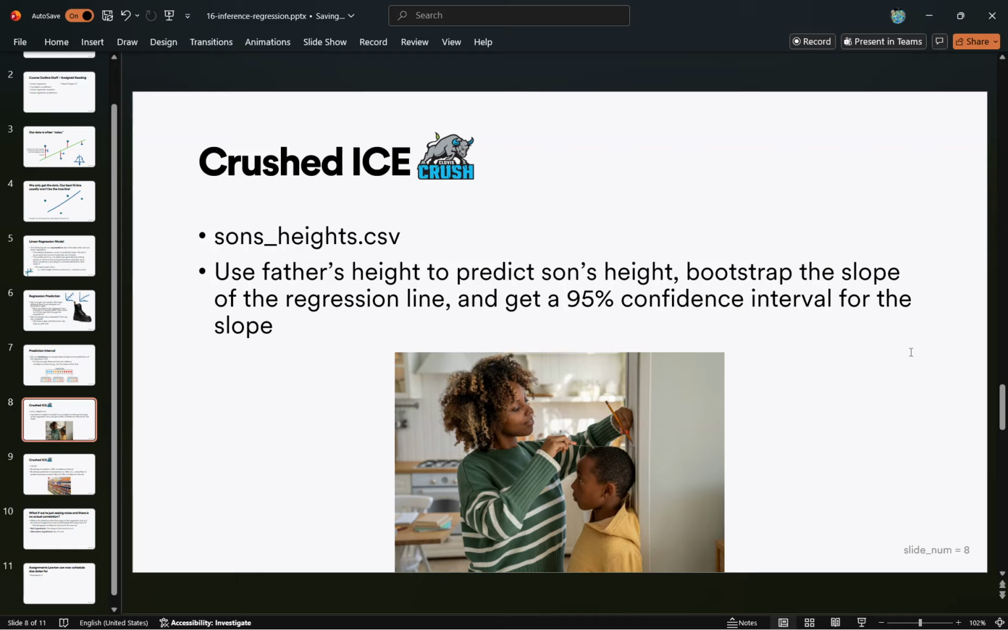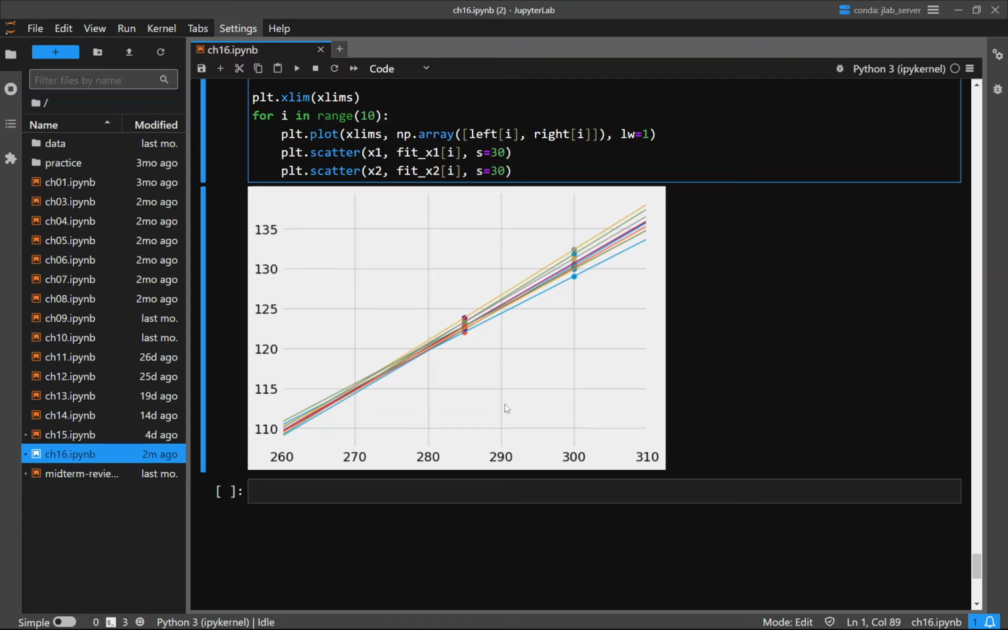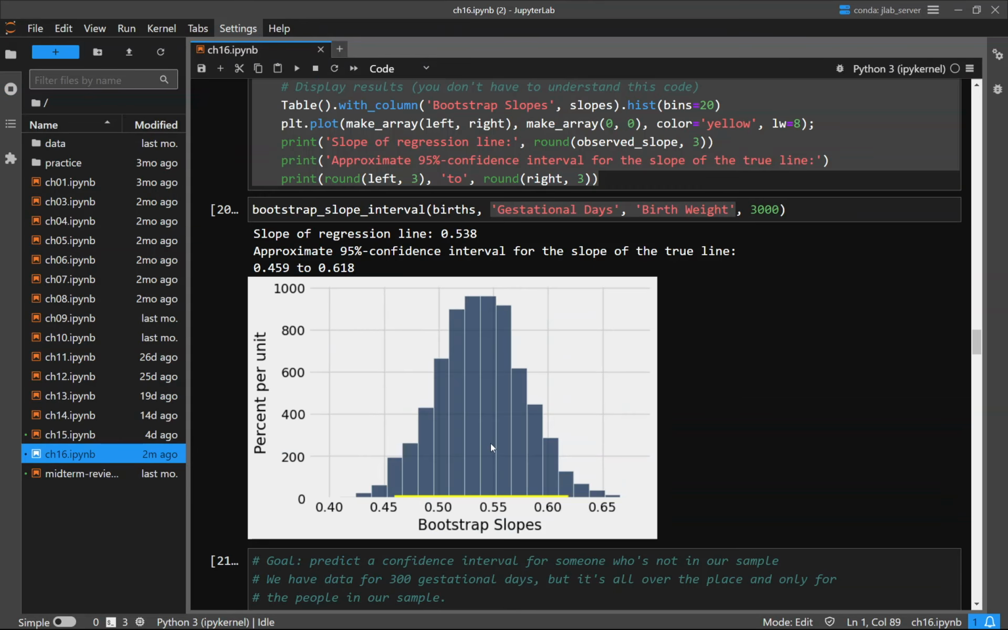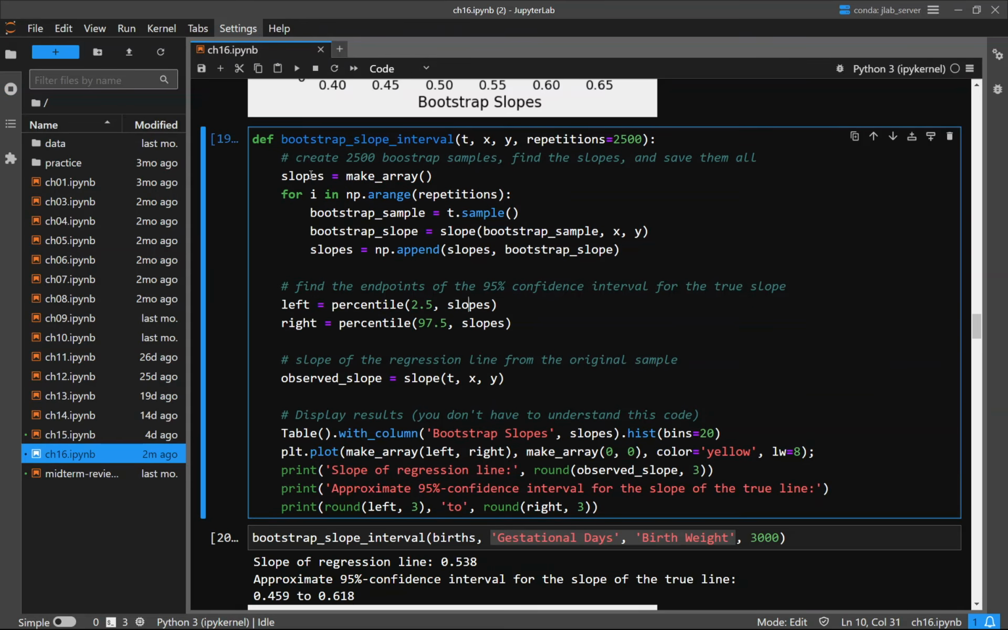What I'd like you to try now is kind of the same thing that we just did. Use the father's height to predict the son's height. Do a bootstrap sample, like 2,500 of them again. Try to bootstrap the slope of the regression line and get a 95% confidence interval for it. It would be helpful if you did not just copy and paste this function. You could use this function at the start to see what's going on, and then try to do it yourself.